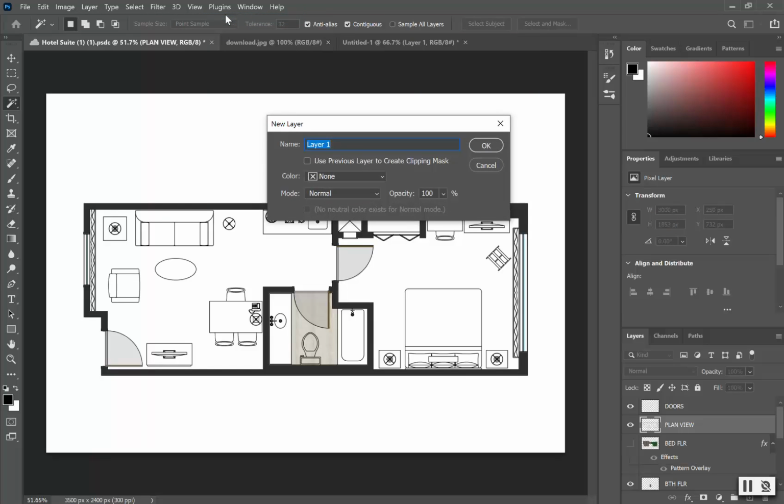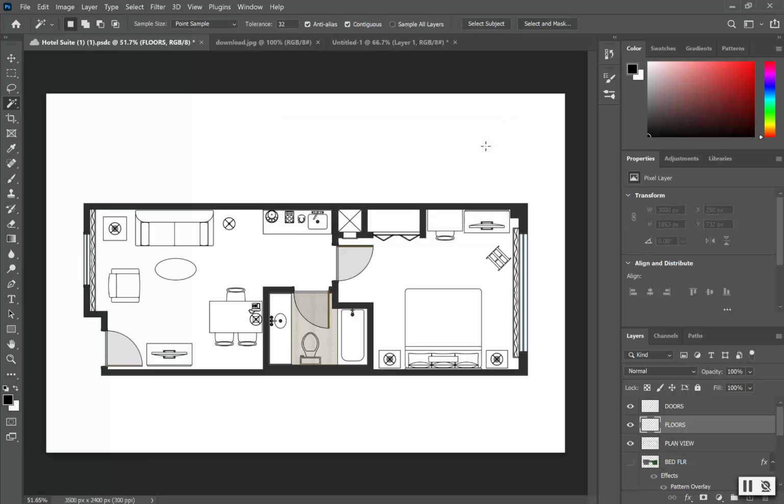a new layer, and let's just call it floors, because we're just talking about the bulk of the floors in general. And we're going to select OK. Now, being on our plan view so that we can begin to select things and move it to our new floors layer, this is what I'm going to do.